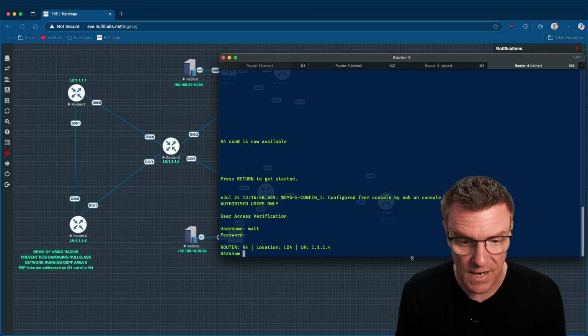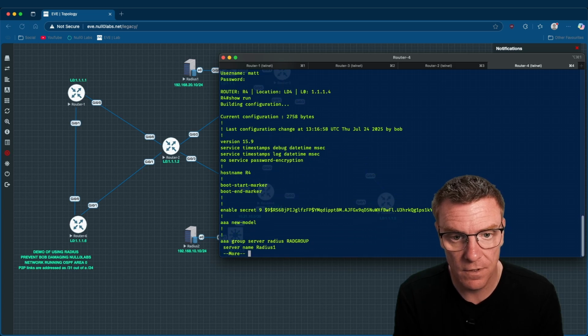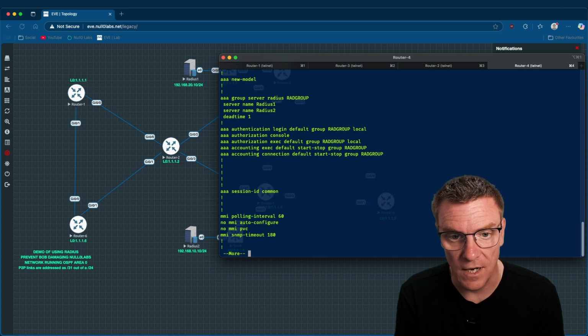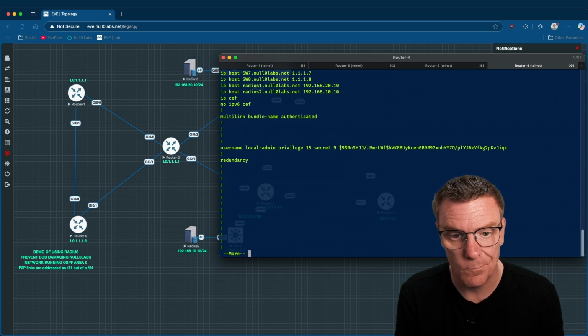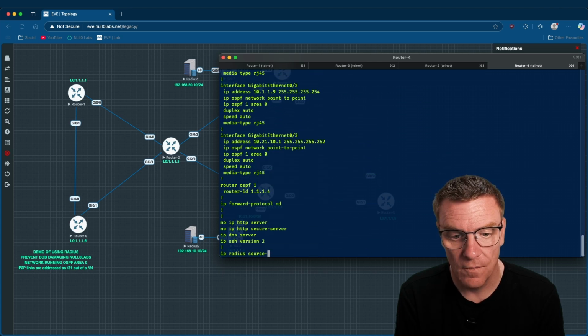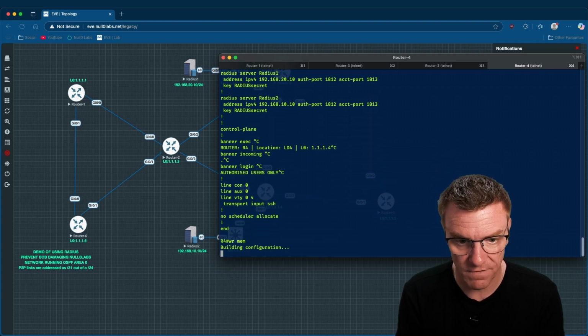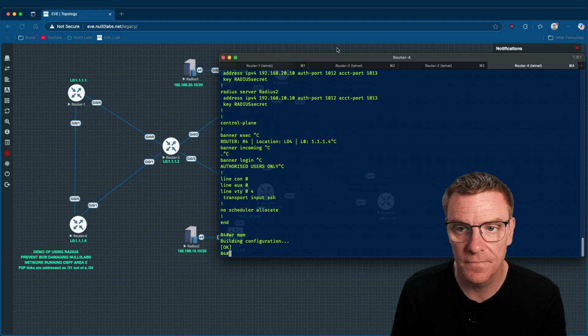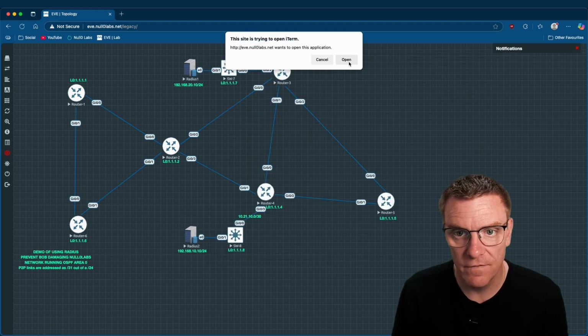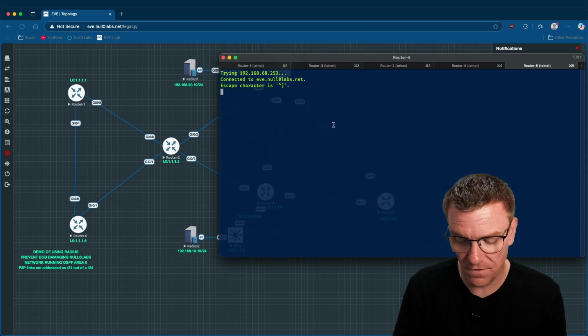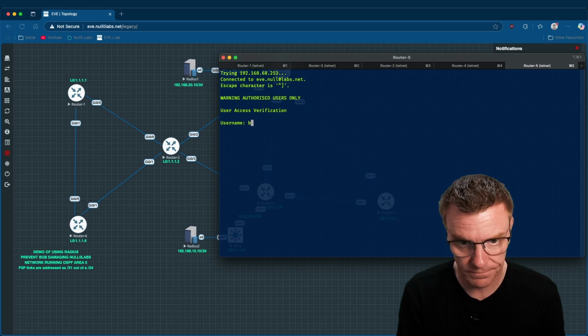And so we are back in. If we do a show run, verify, again, we've got our local enable password. We've got our backup local admin account. And we have our radius servers. So we will save that. We're at 5, we're in the home straight. Bob is nearly fully locked out and gone.